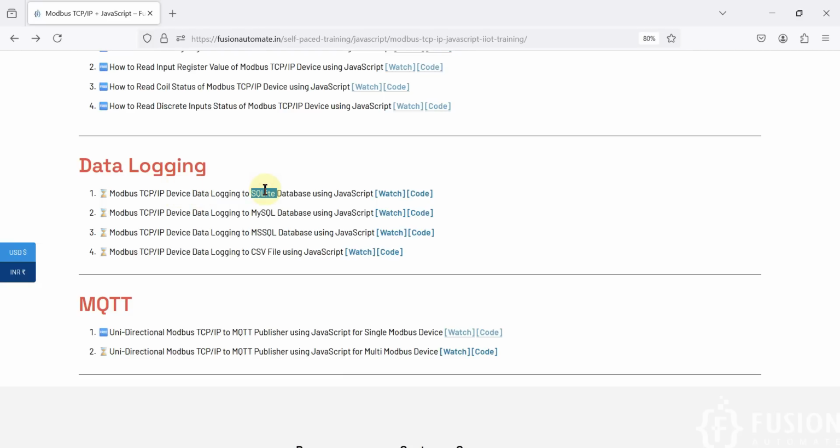Now in this video, instead of logging the data into the SQLite database, we are going to log our Modbus TCP device data into a CSV file on a daily basis. So it will generate a new CSV file every day, so we can easily manage our data and easily store it in the CSV file. So let's see how you can do that.